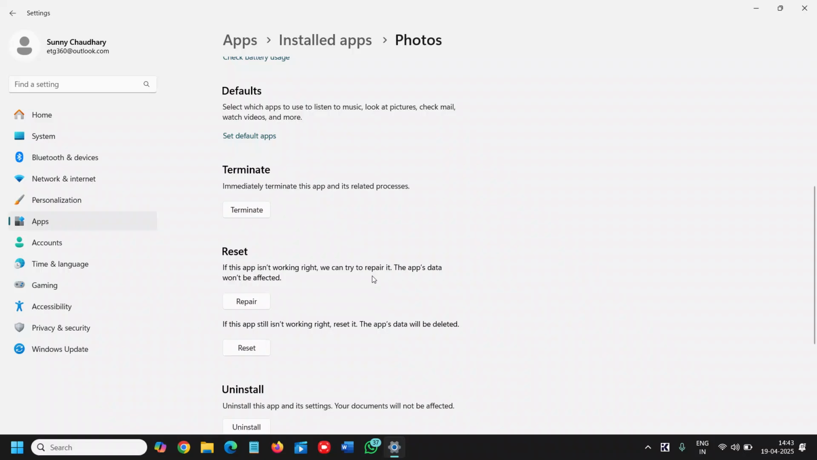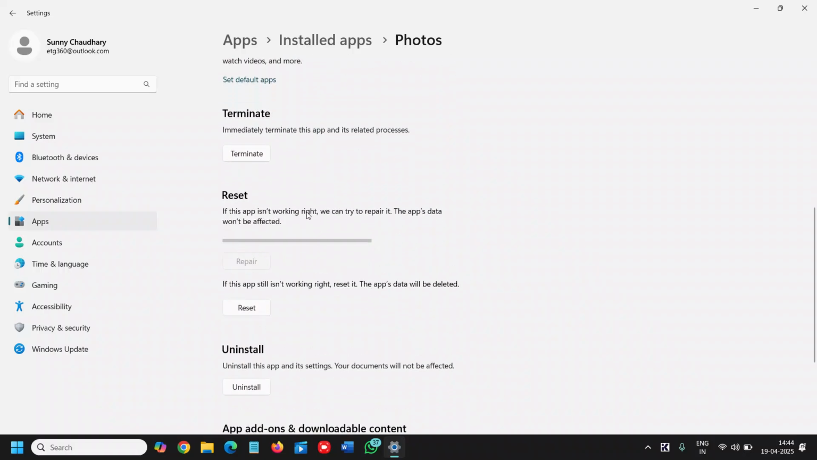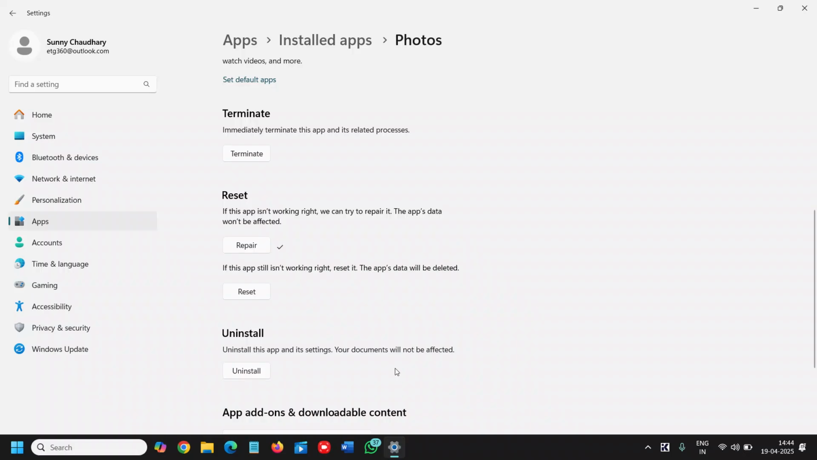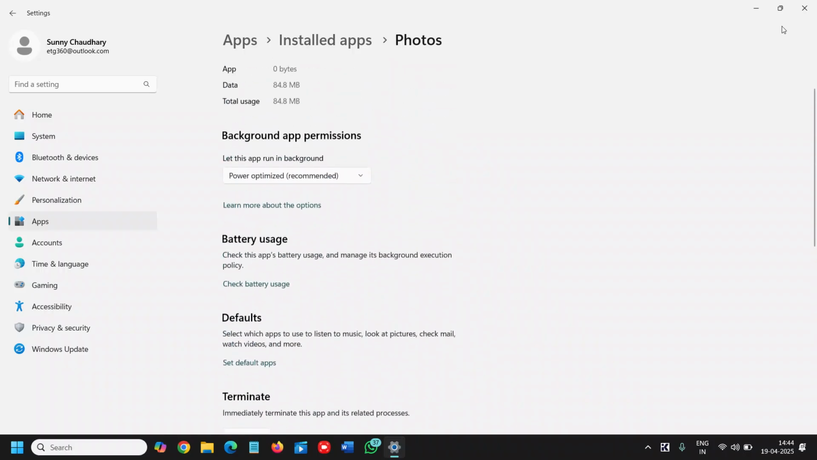And the next thing is you can try repairing, and this will start repairing your Photos app. And then restart the computer and see if that works for you. And if it doesn't, then come back here and click on Reset. The app's data will be cleared, so use that if repair isn't working. And for most of us, this will fix the problem.